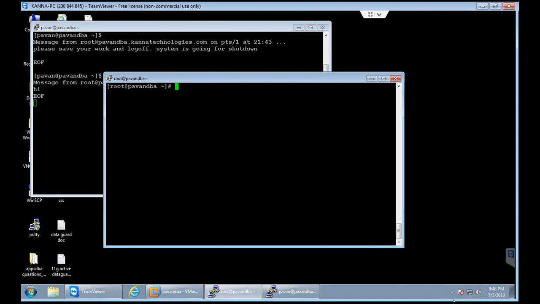So this is how we have different commands in place. We will continue with the rest of the commands tomorrow. And if anybody has any questions, please let me know.